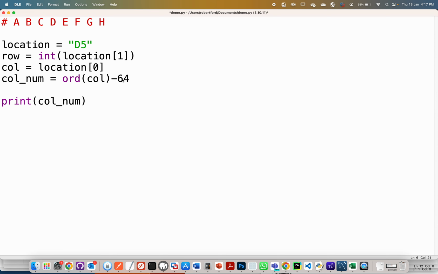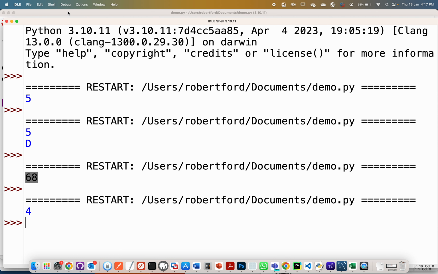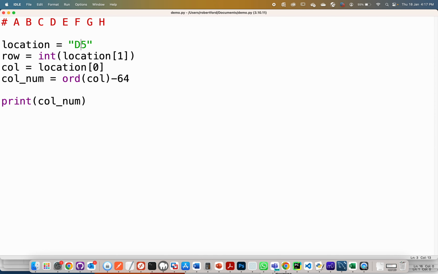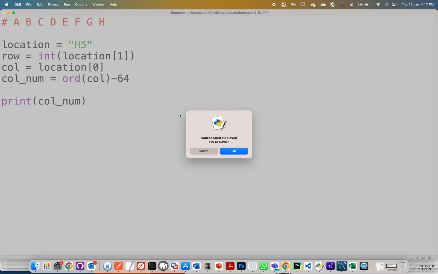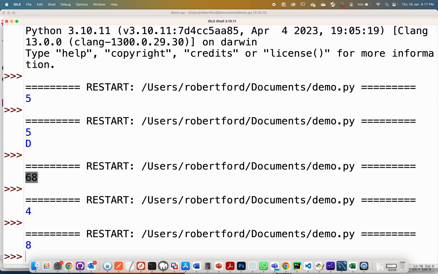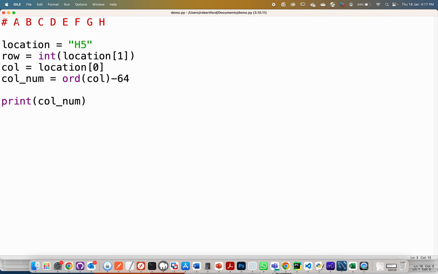Well, it turns out it's quite simple. If I simply subtract 64 from this value and run it, you see now it's telling me the column number happens to be 4. And I can pick different things. Like, for example, H, if I run this, take a look what it says. Okay, it comes back and it says 8. And of course, if we count it, it's 1, 2, 3, 4, 5, 6, 7, 8. That's exactly column number 8.